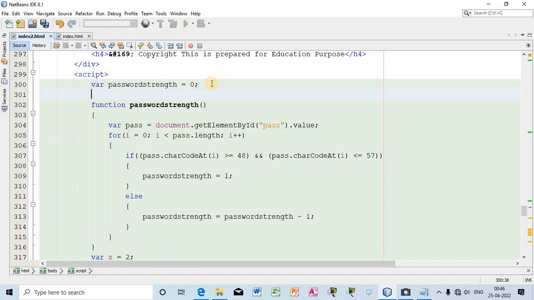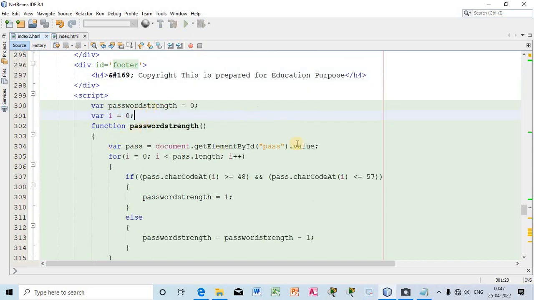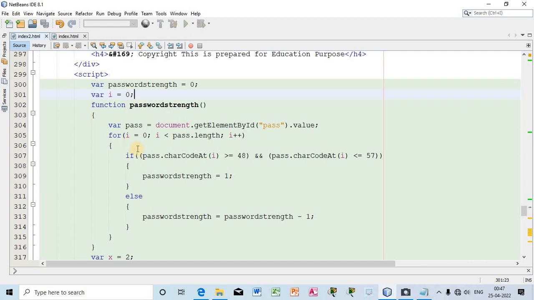Here I will declare variable i. The variable i value I have declared is 0 outside, right? And here you can see, first I will take the password value, and i will be initialized here to 0 again. I need not initialize it outside; I can initialize it inside also.